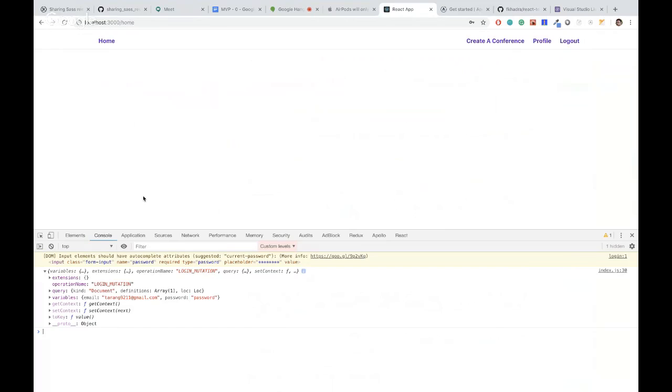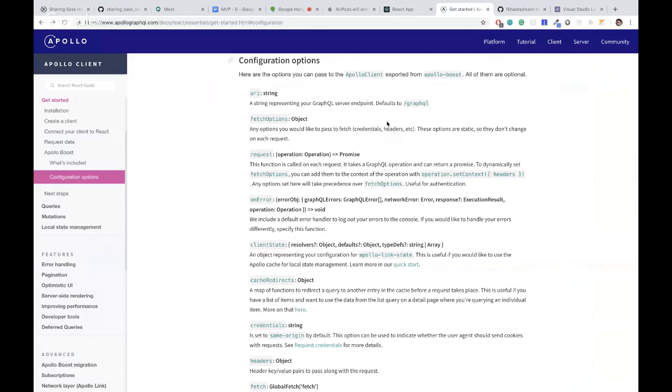This function is called on each request. It takes a GraphQL operation and can return a promise. To dynamically set fetch, you can do that. Okay. Interesting. It's called on each request to dynamically set fetch on this function on each request.